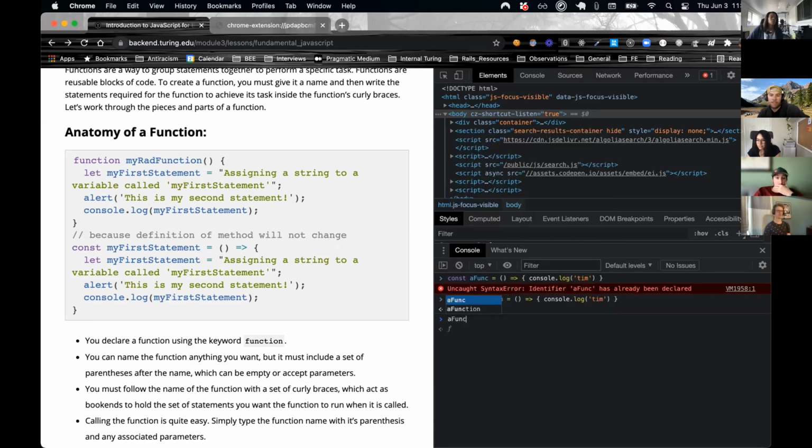But now if I call a func and invoke, nothing happens because previously I defined it as an empty function, and then this one, a function, should print my name. And it does. Oh, JavaScript. Okay, Jahara, you have another question?